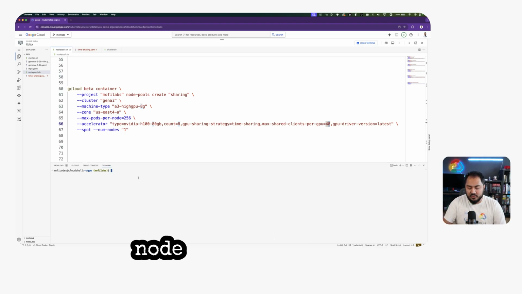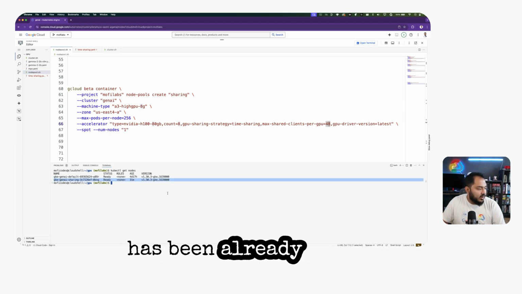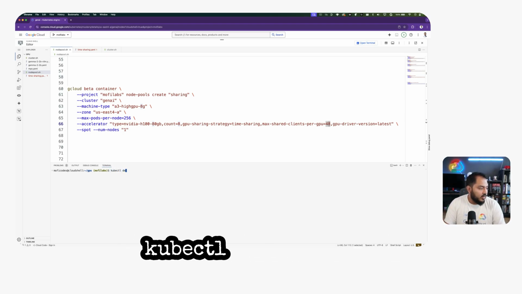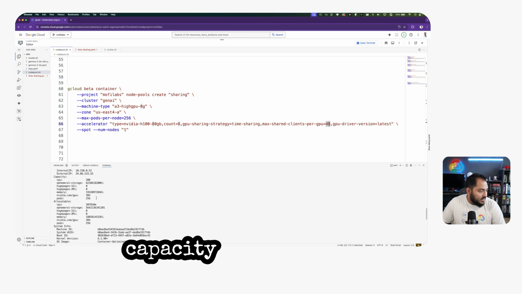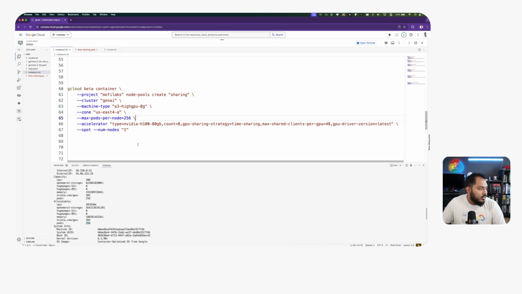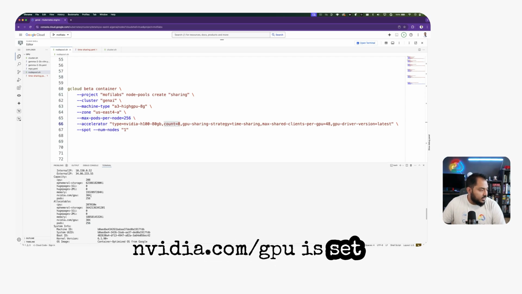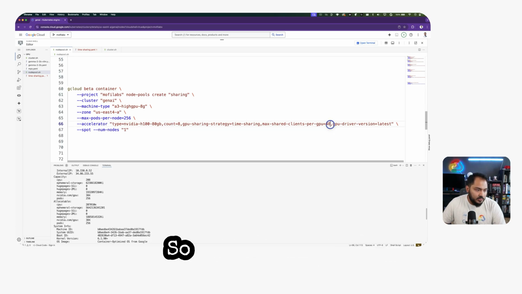We already created this node pool, so you can see kubectl get nodes, and you'll see our sharing node has been already created. We can also see the detail of this node by running kubectl describe node and the name of the node. In the node's allocatable and capacity, we'll see the number of pods is 256, which is the maximum number of pods you can have in a single node, which we set during node pool creation. The number for nvidia.com/gpu is set to 384, which is 8 times number of clients per GPU, so 48 times 8.